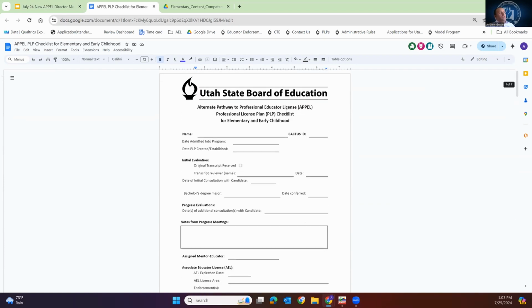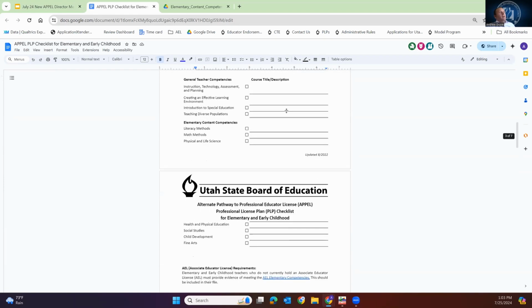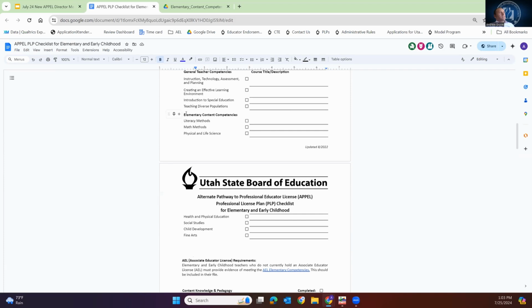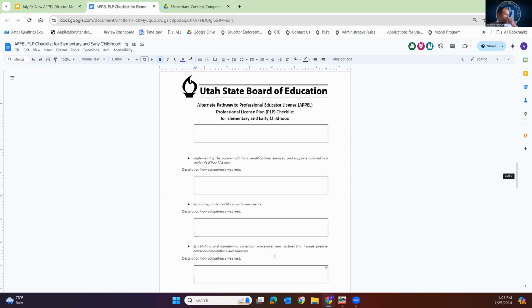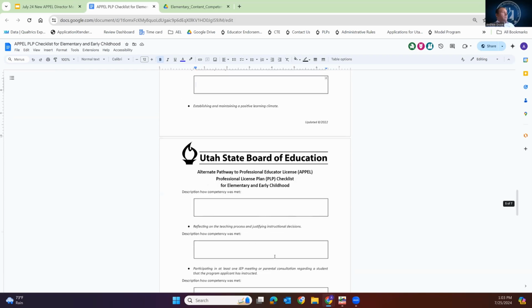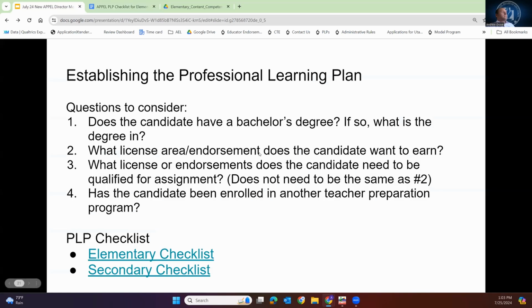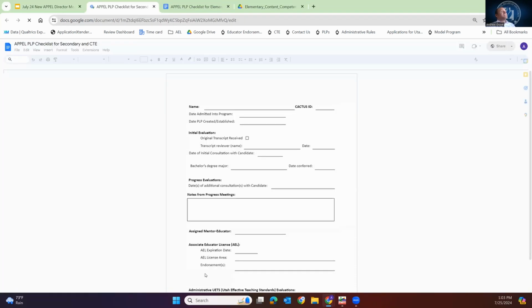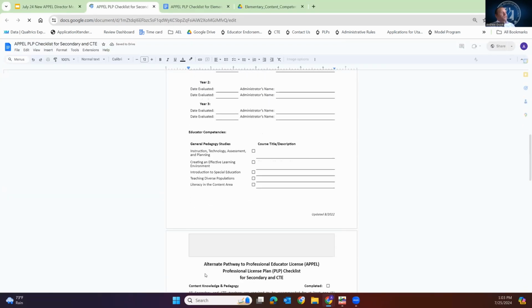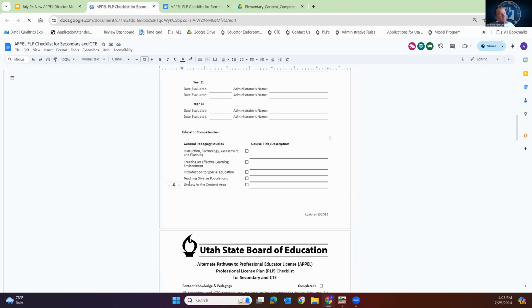And then we also have the secondary checklist. I'm not going to open that one today. The secondary checklist is nearly identical, except it does not have the elementary content and the AEL requirement on it. So other than that, it looks exactly like the elementary checklist. What does it have instead? There is one additional course that we require right now called literacy in the content area.